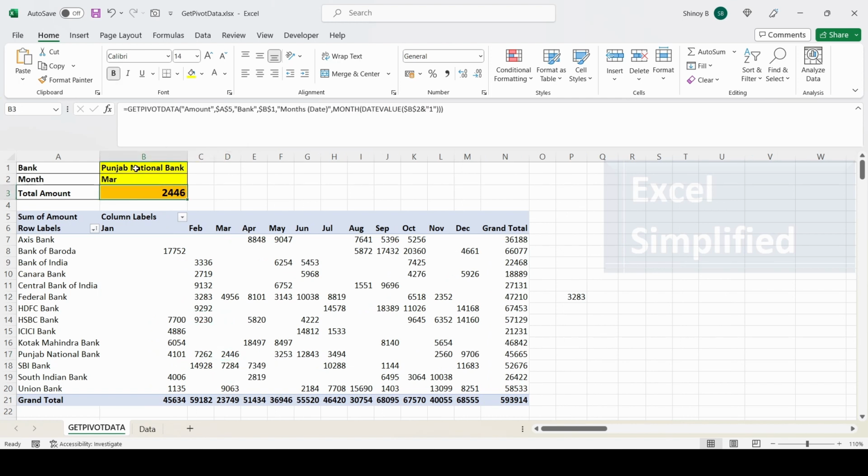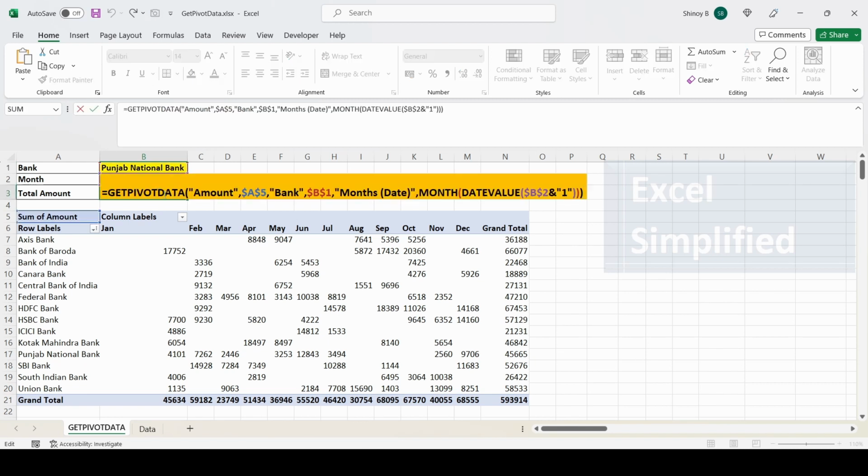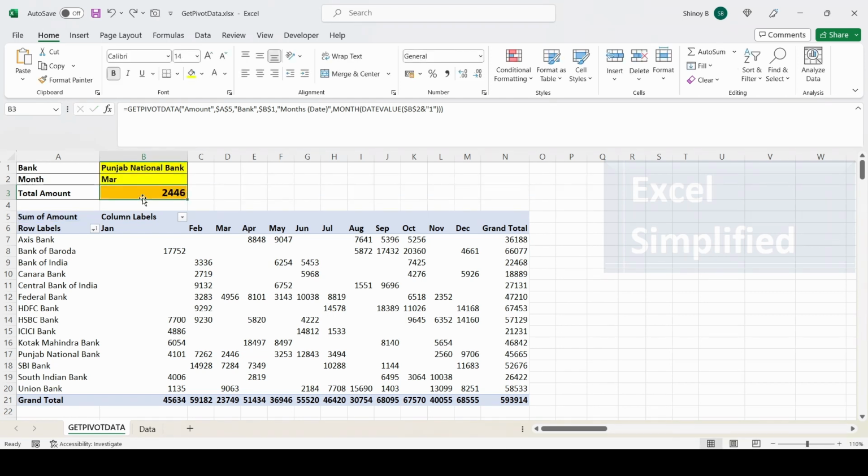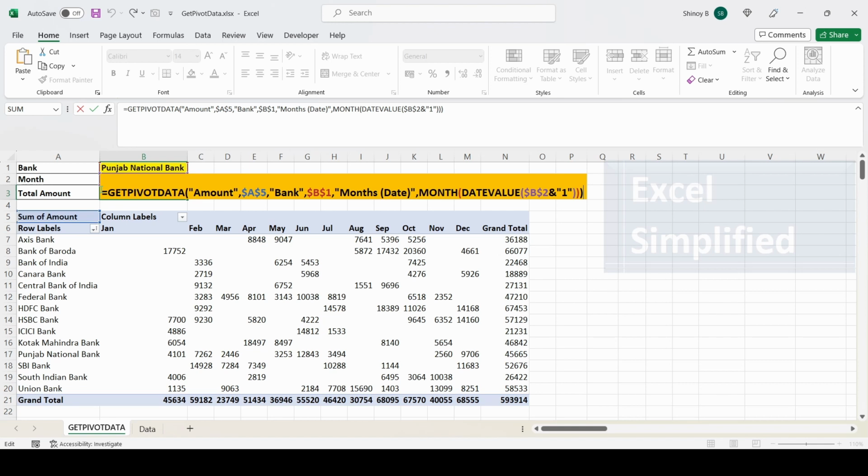Now let me remove this formula. If I delete any of these, it will show an error. If I delete the bank, it will show an error. So now we have to modify this formula to print the month total if the bank name is missing, the bank row total if the month name is missing, and the grand total of the pivot table if both bank and month name are not there. Let us now edit this formula and replace it with the IFS function.